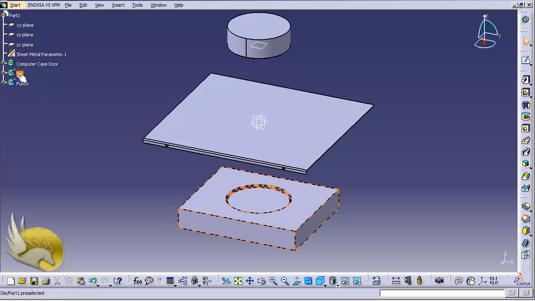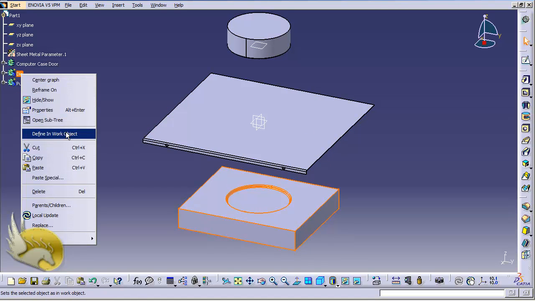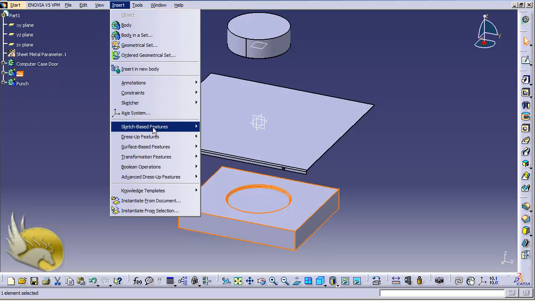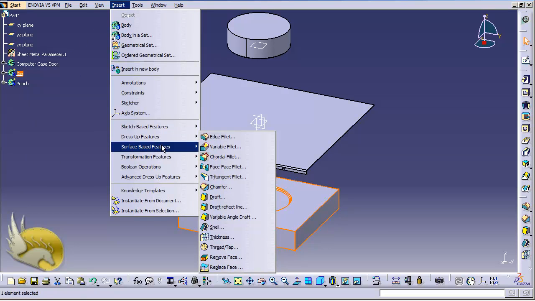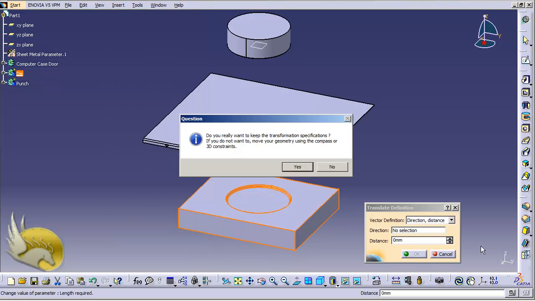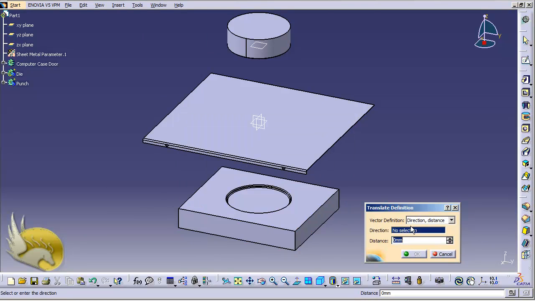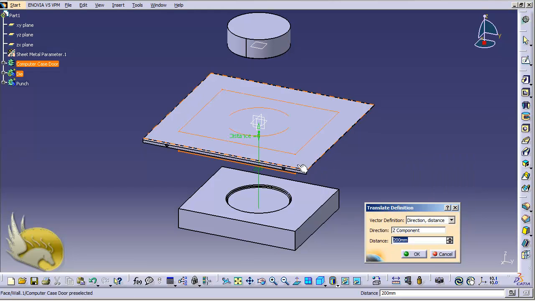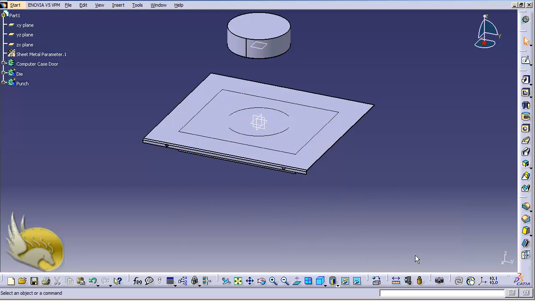So I make sure that the die is the thing that I'm working on. I right click on die and click define in work object. Now it is selected. So I go to insert menu, go to dress up, go to transformation features and select translate. And again, it asks me if I'm sure about this moving. Yes, I'm sure. And it is 200 millimeters of distance. So I type in 200 and the direction is going to be the Z component. Now I can see that it is telling me what it is going to look like after the transformation. I click on OK and that's it.